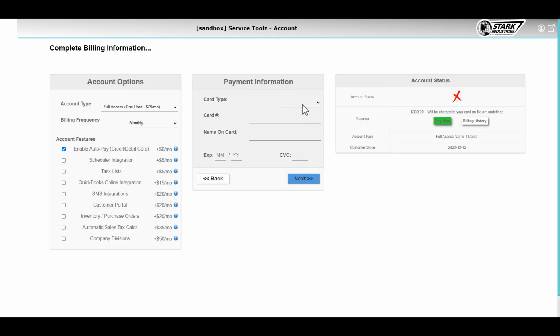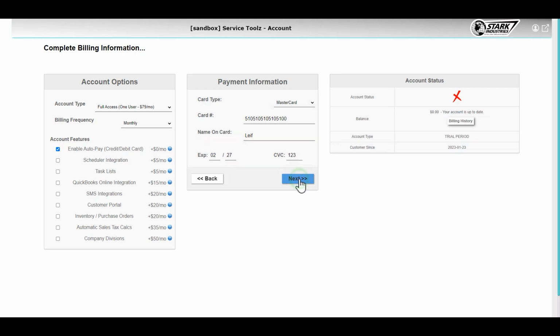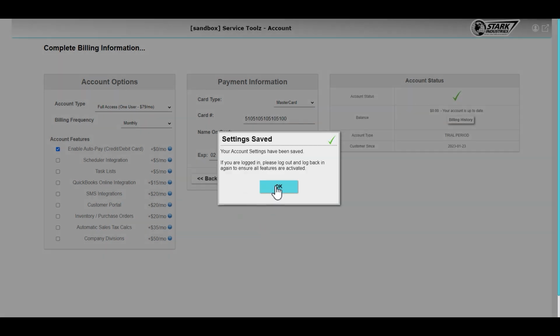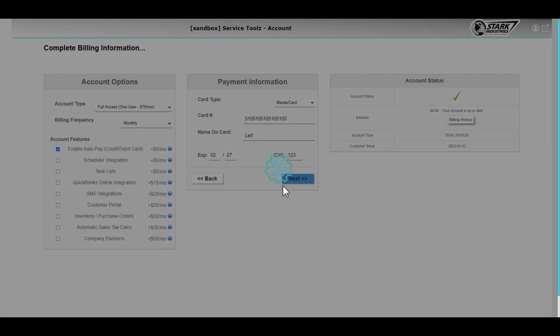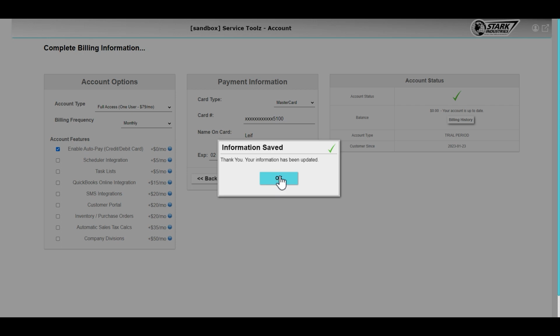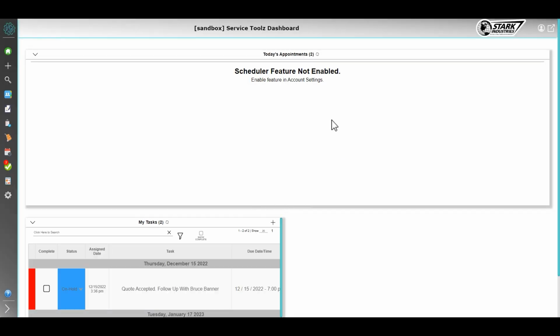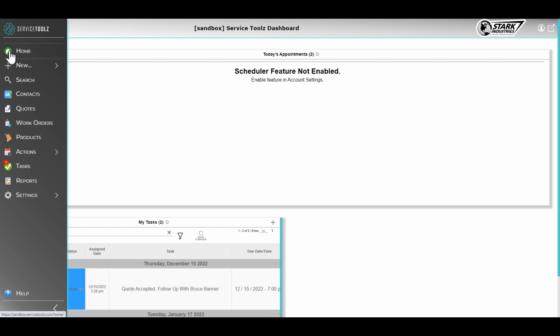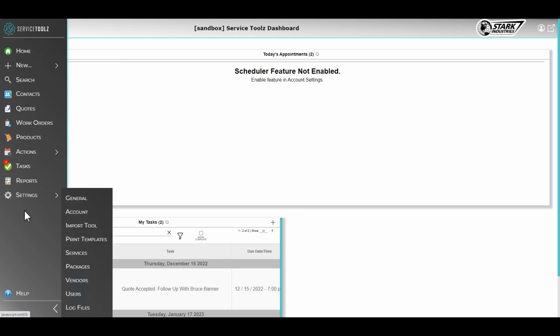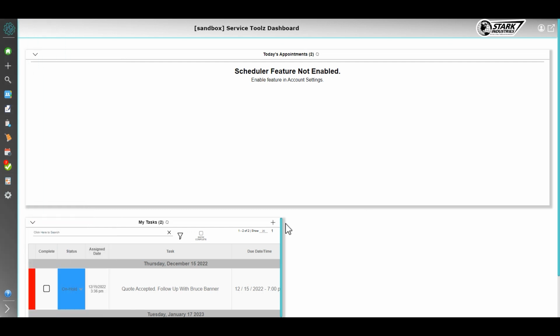So back here, once you're done with that, we're going to want to put in our credit card information. Now this is a fake credit card number for testing, so don't try to use that on anything. We'll get this all set up here. Let's say 227, 123. So we can just click the next button here, and that will save our settings. And there we go. We'll click OK, and that'll bring us to our home screen. You are now in the system. We can start setting this all up, and we'll go over all of that in the next few videos.